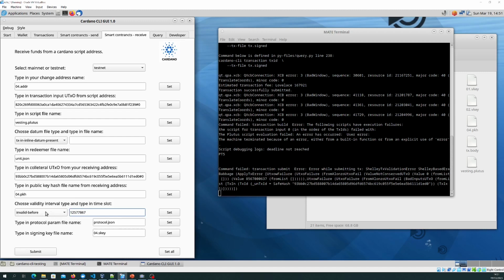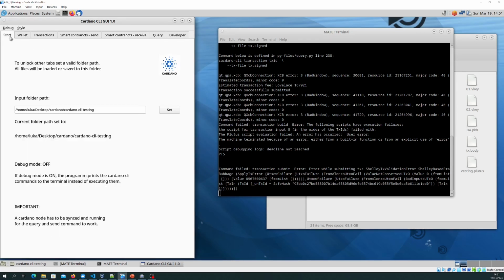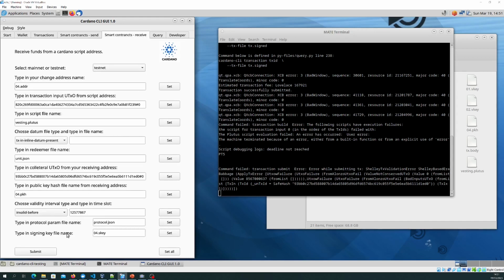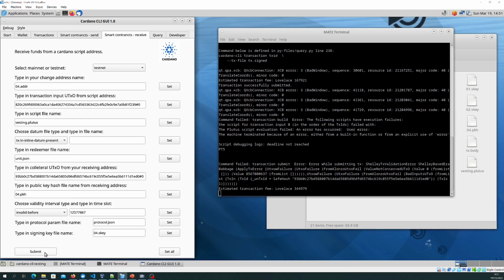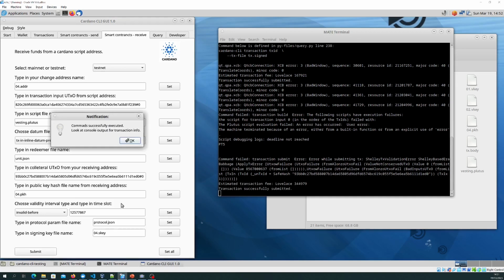So this time interval, invalid before this slot, should now lie within the deadline that we have set. We click on set, and we check again that the debug mode is turned off. That's okay. Now we click on submit. And we see command successfully executed and also transaction successfully submitted.